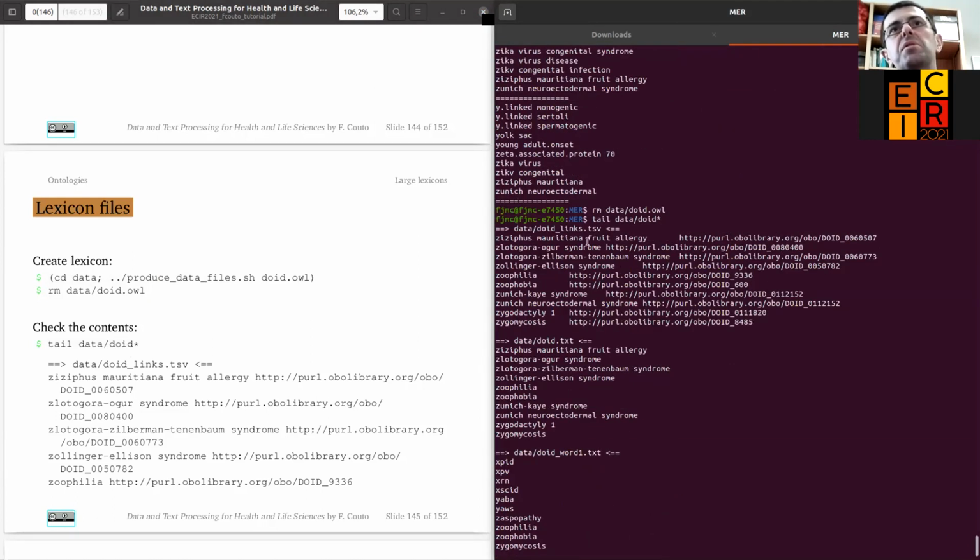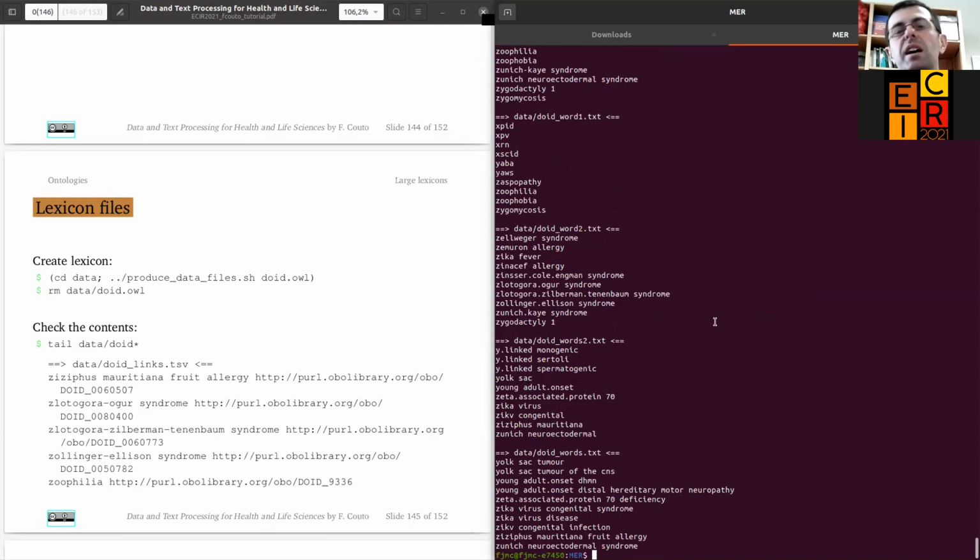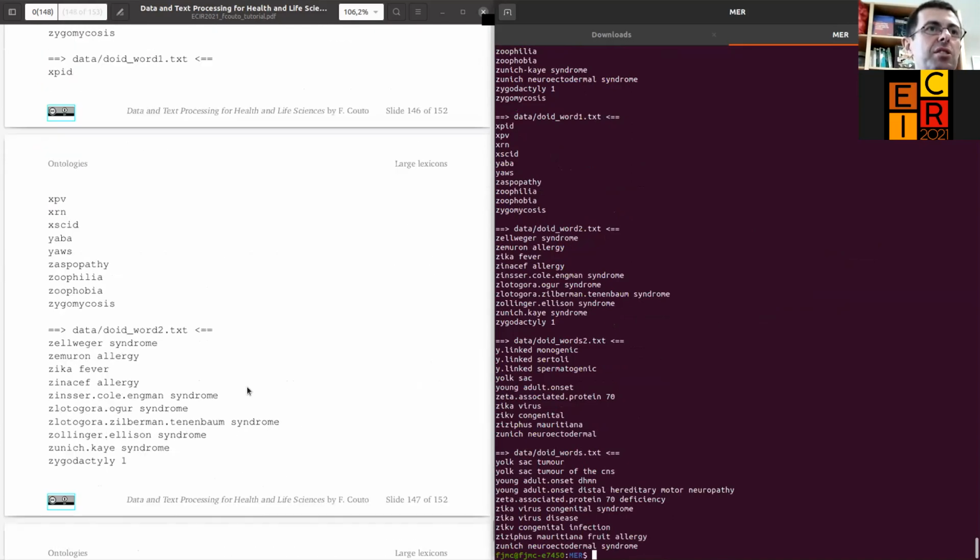And here, the most important thing is that we have the relation between the terms and the identifier. So that's the way this tool can perform the entity linking. It doesn't lose the links between the matches. Okay.